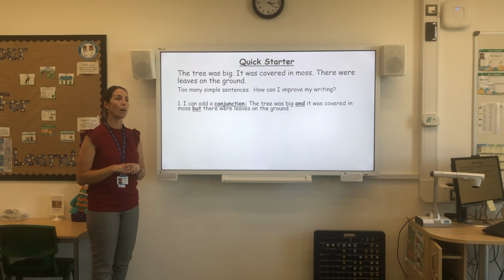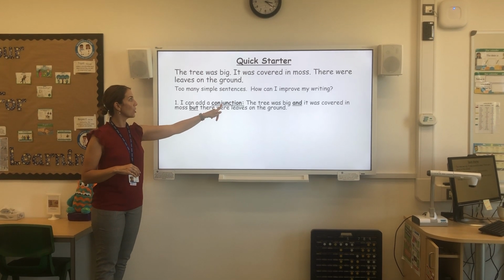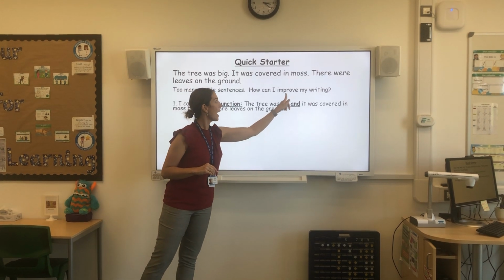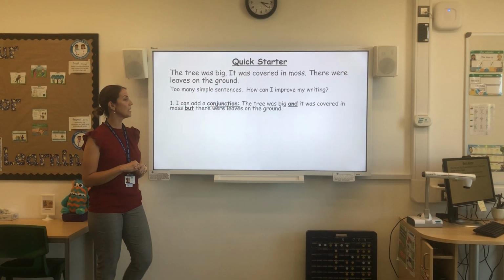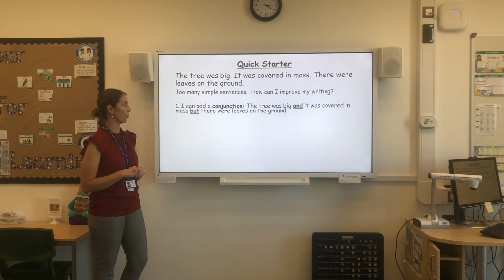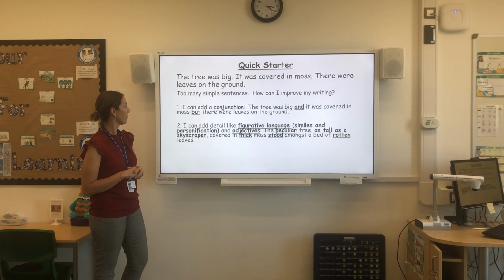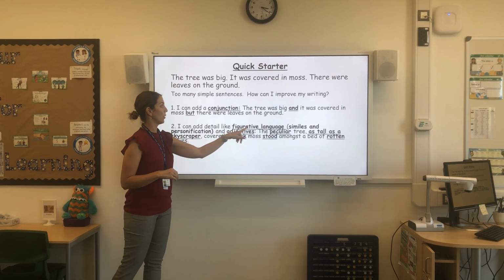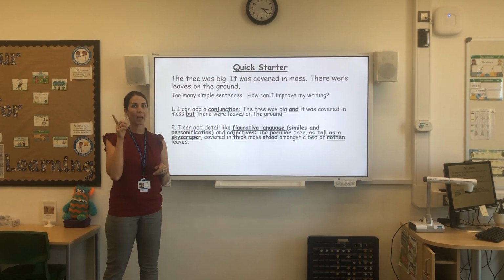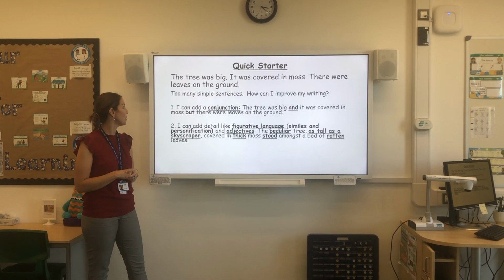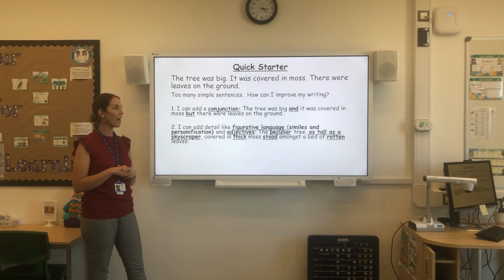The first thing I can do is add a conjunction in my writing. The tree was big and it was covered in moss, but there were leaves on the ground. I can also add detail, like figurative language. Have a think back to when we were in class and we spoke about similes and personification. Can you spot where they are?